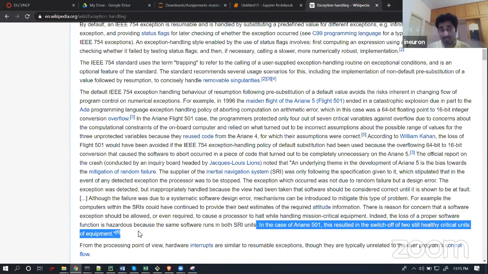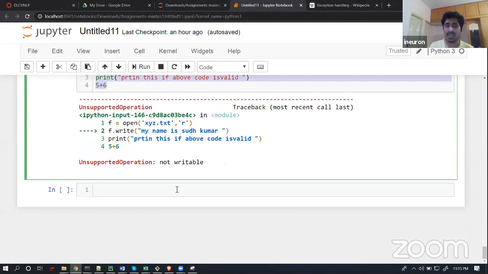It's not mandatory. If you are not going to do this, it's completely fine. No one is going to stop you, but it should be a habit. And as part of that programming habit, you are supposed to use exception handling. So let's try to understand it now. What is exception handling?